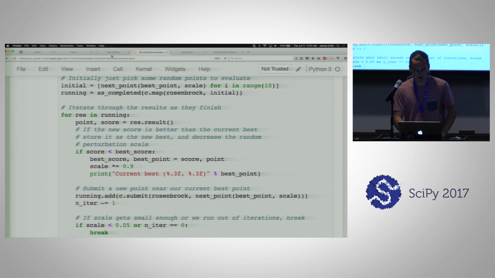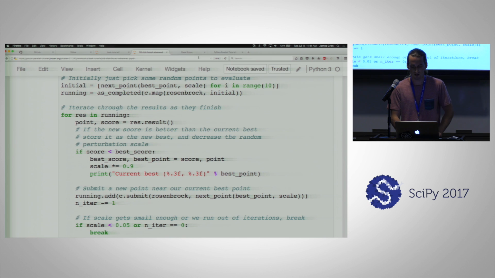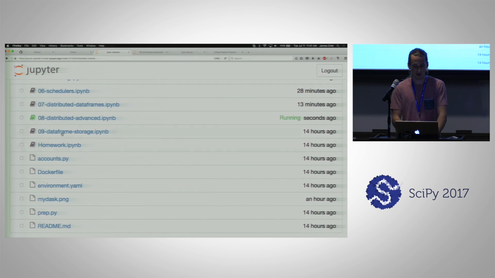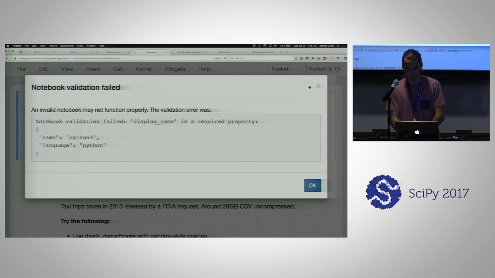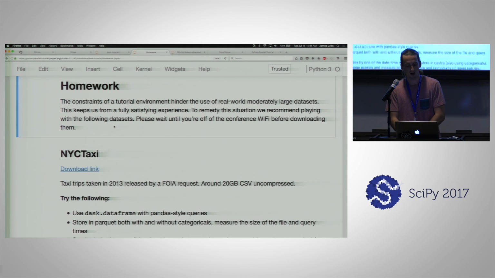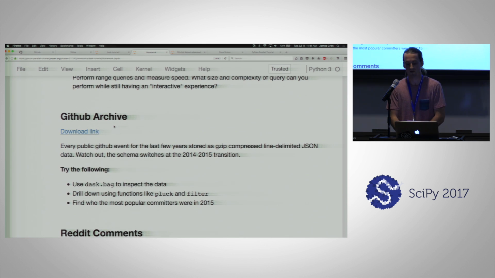Cool. So there were a few other materials left in the materials folder. We had another one on storage we're not going to go over. Dask has tools for routing from different storage formats like Parquet. There are smarter ways to store things on disk. And then there's a homework notebook, which includes a couple different data sets and some example problems you might want to work on your own time.